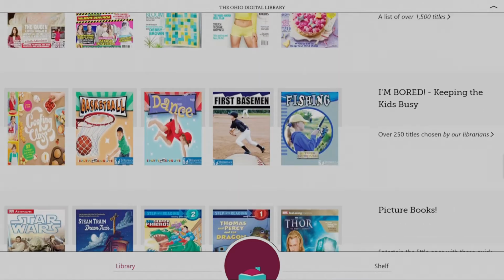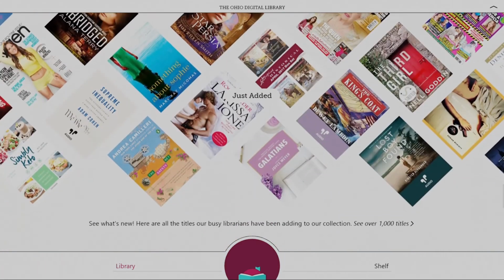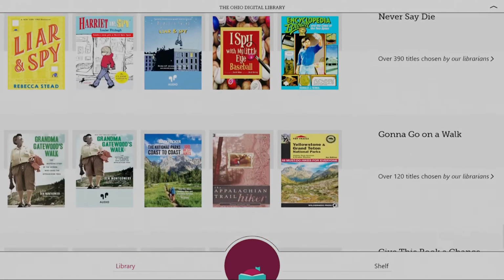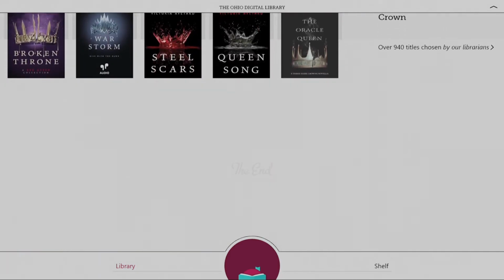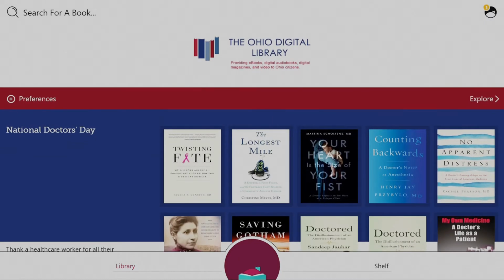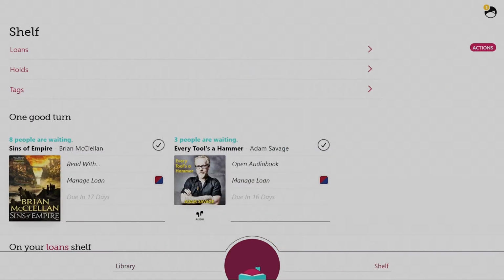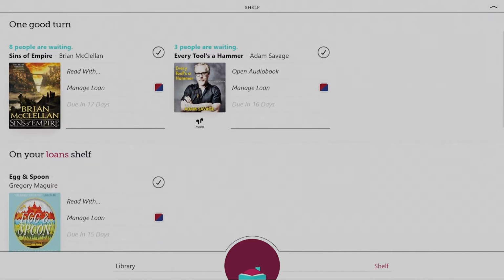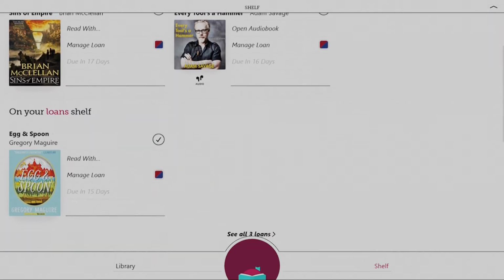And then we can see things for kids, picture books, more just added. Again, lots of things here to help you try and find something when you aren't necessarily sure what it is you were looking for. Again, all the same content that the Ohio Digital Library laid out on the website. If you look at the very bottom of the app, you'll see that this time we've been under the left-hand side where it says the library. That one's highlighted. If we click on Shelf just to the right, it'll jump us over to the Account section where you can see what's in my account right now. Anybody who watched the video we did about the Ohio Digital Library will see my copy of Egg and Spoon by Gregory McGuire there.